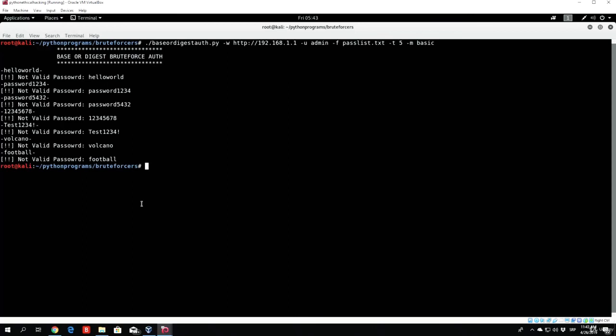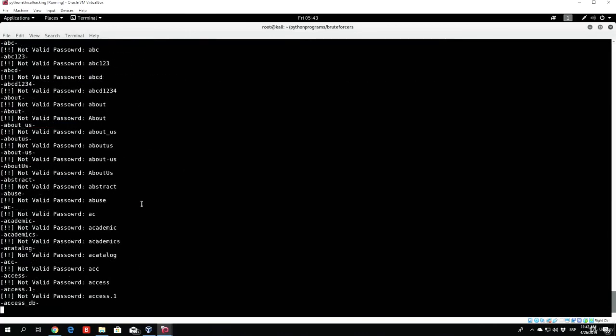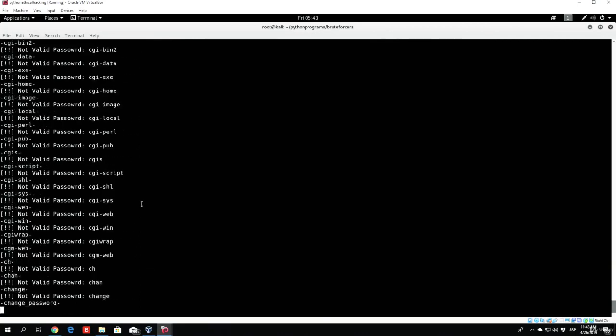Not hello world, not valid. Okay, so we got our program to work, finally. Not valid password, not valid password, not valid password. Let us just right now try to actually use a password list that is a little bit longer, which is common.txt. And my username is not even admin, so it doesn't even matter. We can just go and you can see it actually brute force really, really fast. For an online brute forcer, this is actually really good.